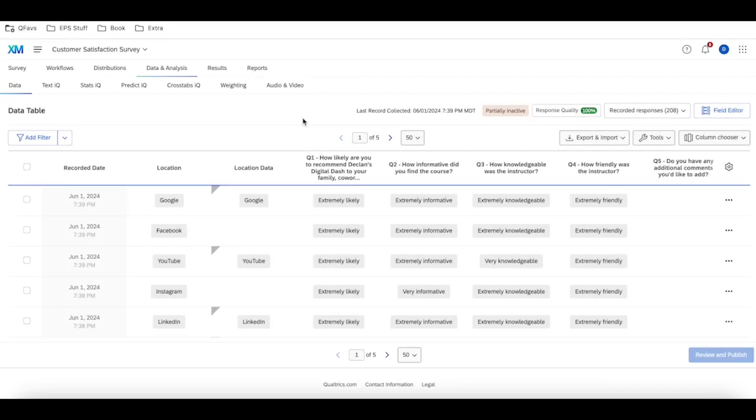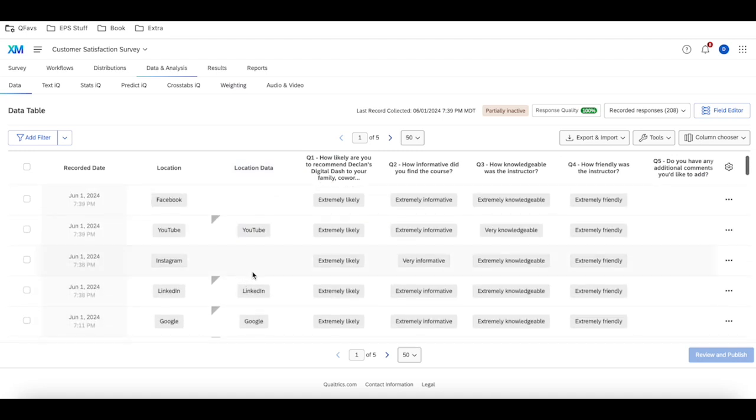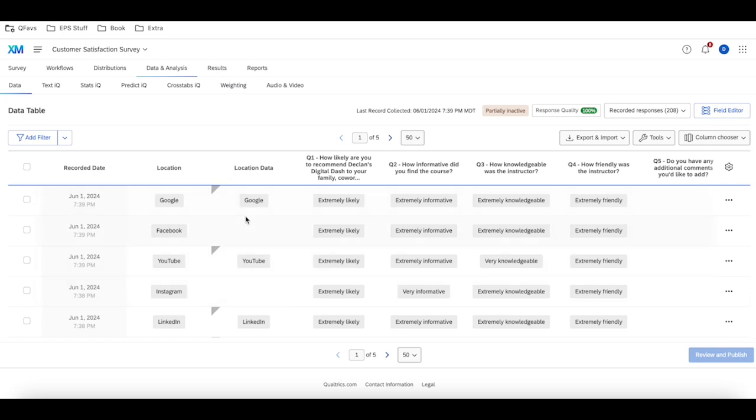exactly as we expect. As we saw in the last video, location data is pulling through exactly as we expect. You've got Google, YouTube, LinkedIn in here. The data looks perfect. It looks just fine.